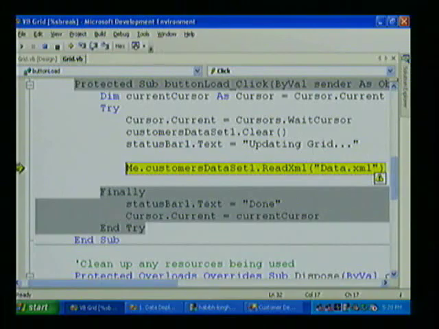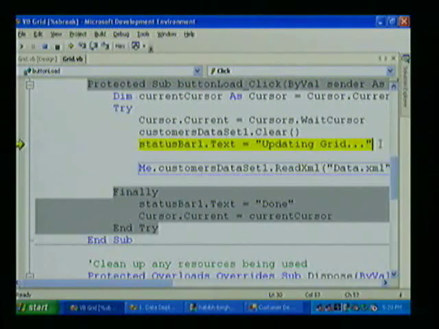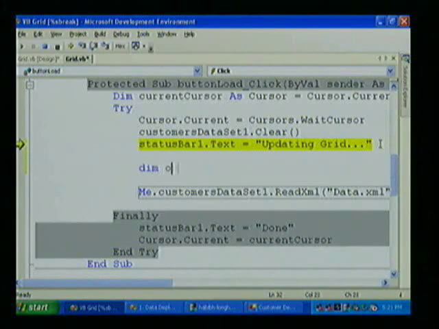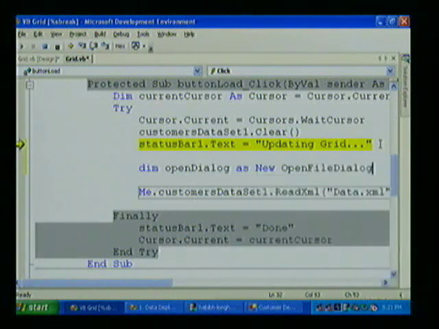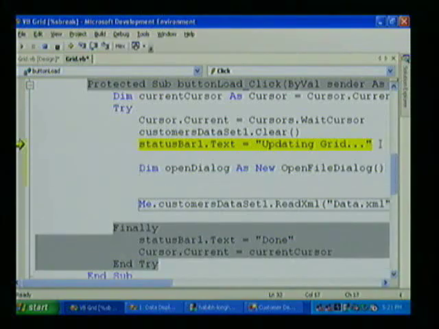To fix this, let's go ahead and actually change this code entirely. So rather than hard coding the path to the file, we'll load the data out of a path that the user specifies. What I'm going to do right now is declare an open file dialog object. And next, I actually want to capture the result that I get back from that dialog.